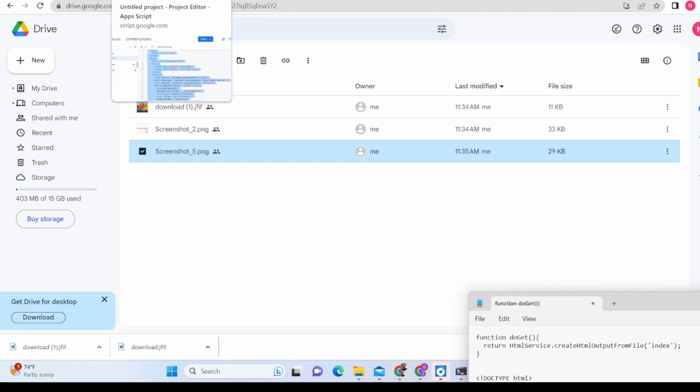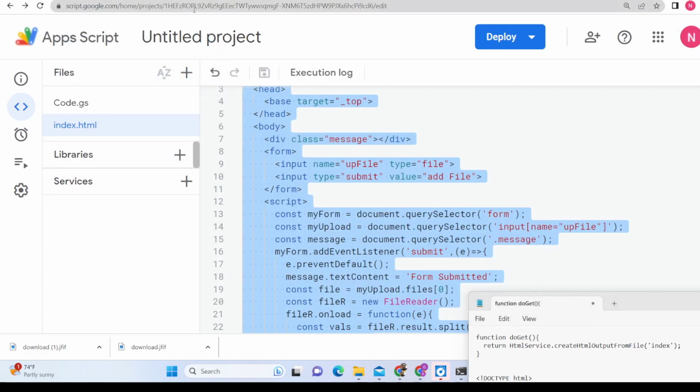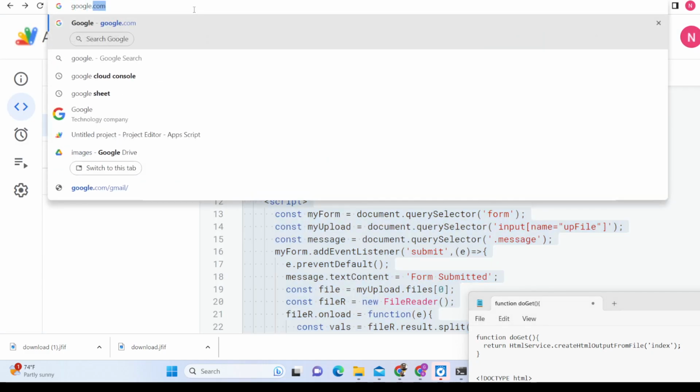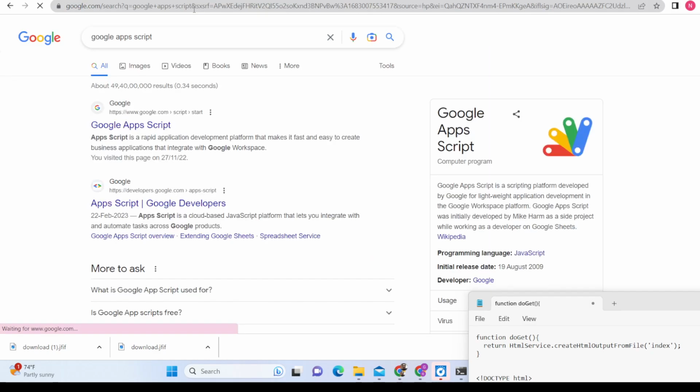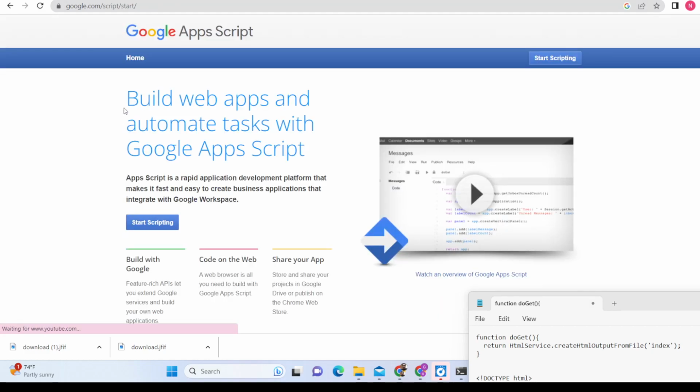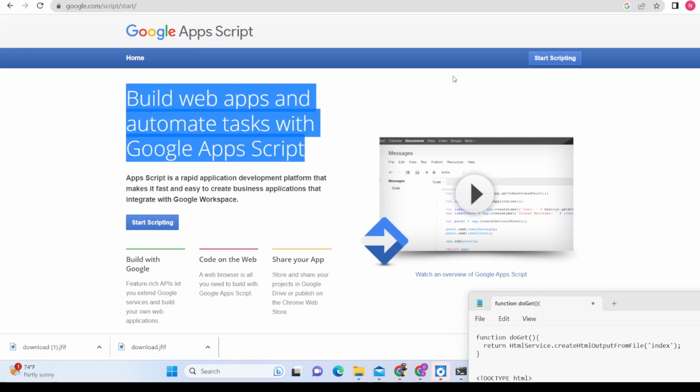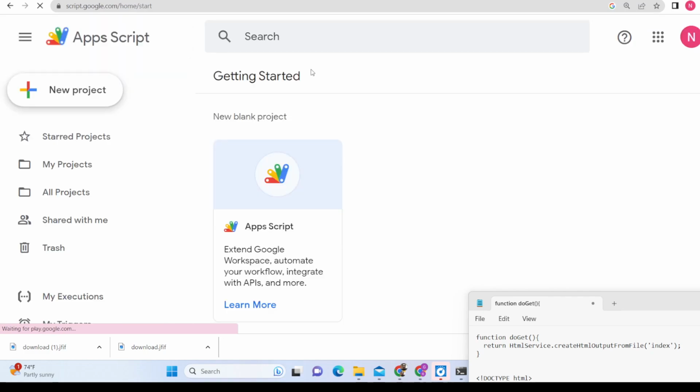Now let's get started by building this application. Google Apps Script is an automation tool brought to you by Google, which allows you to access their APIs directly. It's a scripting platform done using HTML and JavaScript, and you can build web applications. The only thing is that you need a Google account for this.